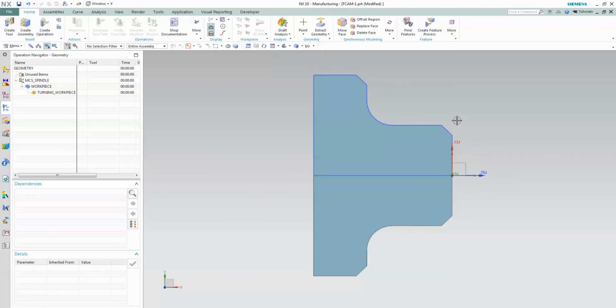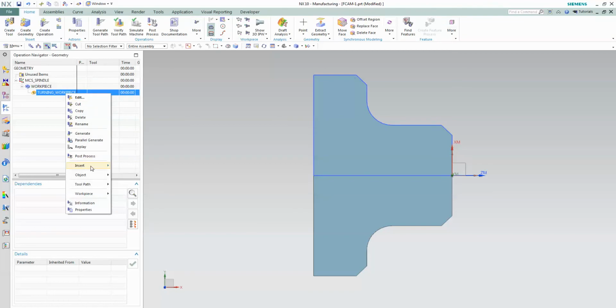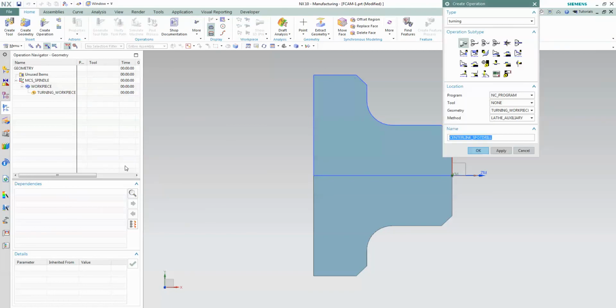You can make a program from a 3D model as well, but if it is an ID profile, you can't see it in the 3D method. So when you create a 2D one, you can see how it will be shown. Once you are done, right click, insert operations. Now we are going to create roughing operations. I'm choosing OD roughing operation; the program goes to NC program, there is no difference.